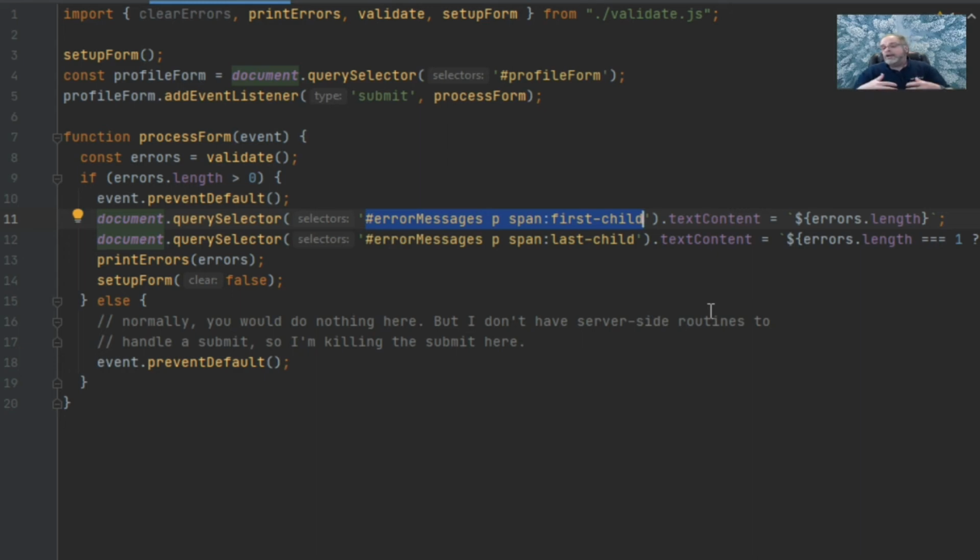So if you were to use CSS to take a look at the first child, for example, of a span element within a P element within the error messages ID, this is what you would use to style it. So now not only can you style it, but you can also find the element. I am using the CSS selector here that says start with the error messages ID, find any P within it, and then find the span's first child, because there could be multiple spans within the P.